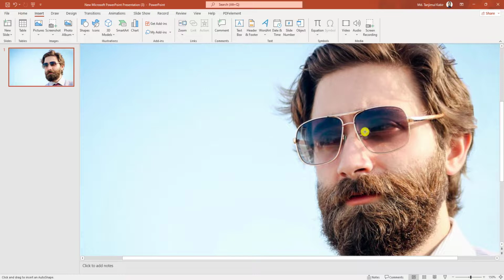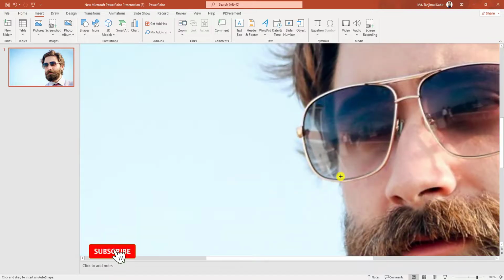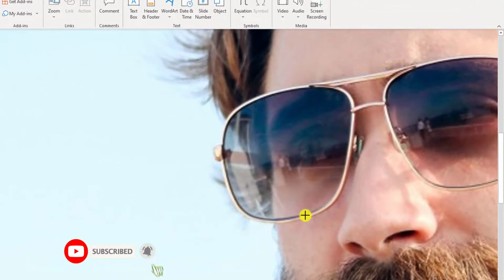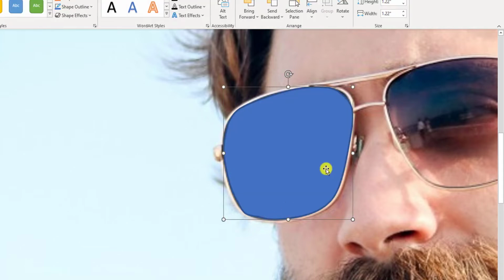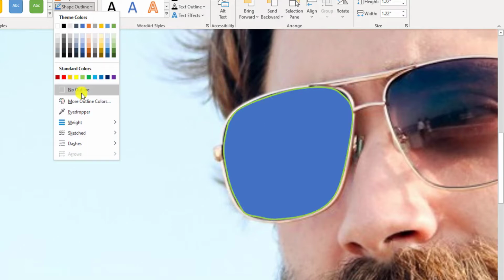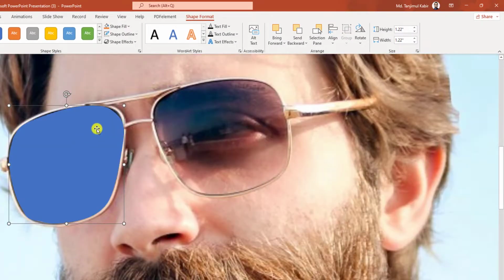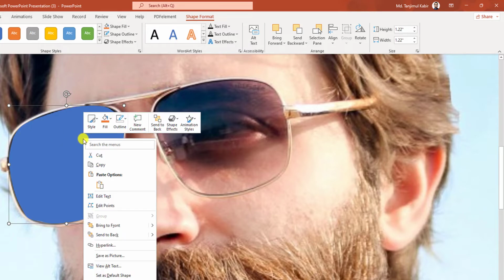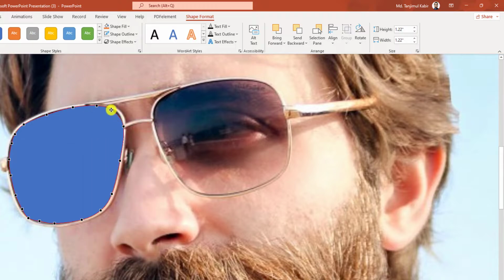me zoom in the slide, and I have to draw the shape like this. I have to cover all the glasses this way. Now go to shape outline, make it no outline. If I want to adjust the point, let me click on right button, click on edit points, and I can easily adjust the shape from here.